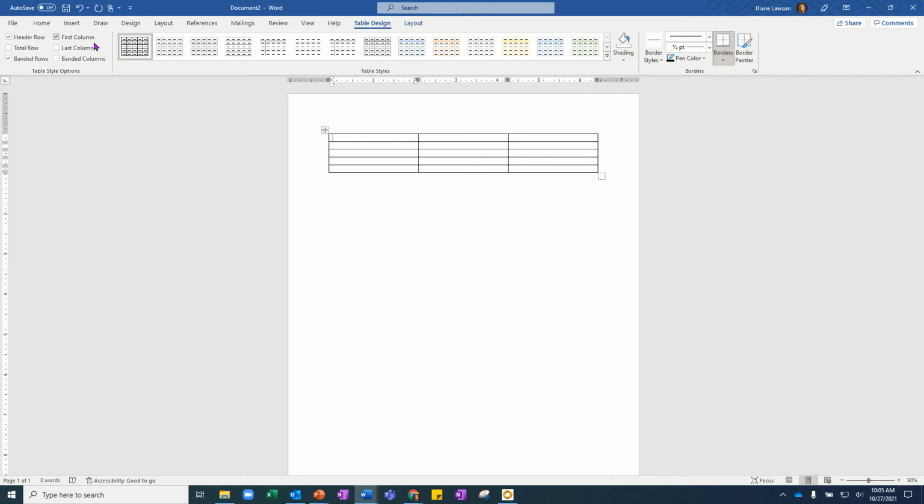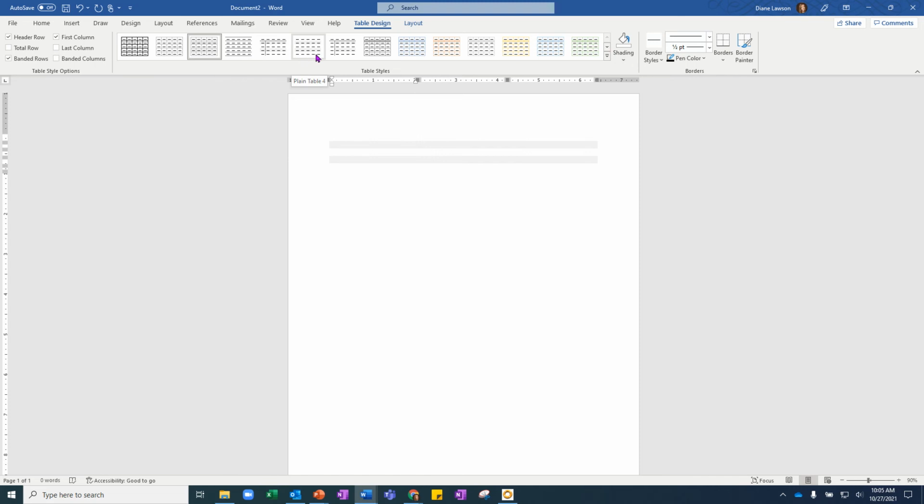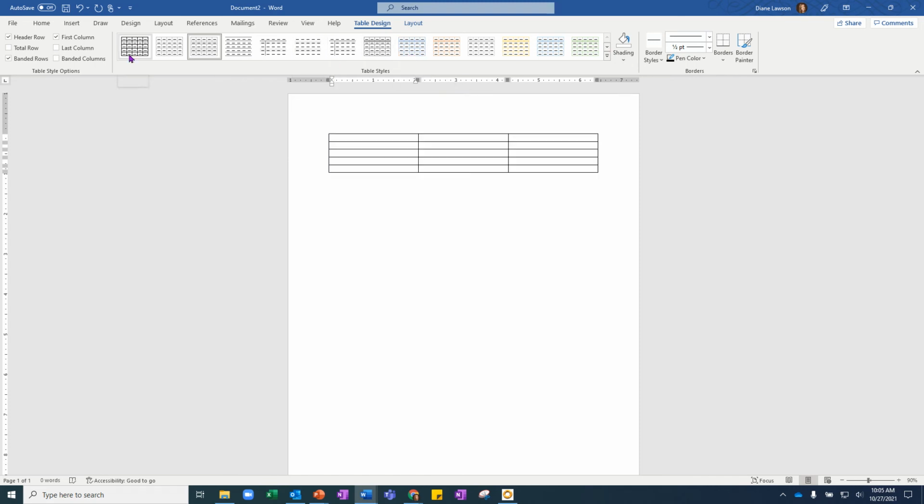Now I can change the design of the table on the tab that says Table Design. I can have a header row. I could have a column. I can change the look of my table based on what design I want to have. You can see here there are many options. I'm going to stick with what I have already, and then I'm going to show you some things you can do.